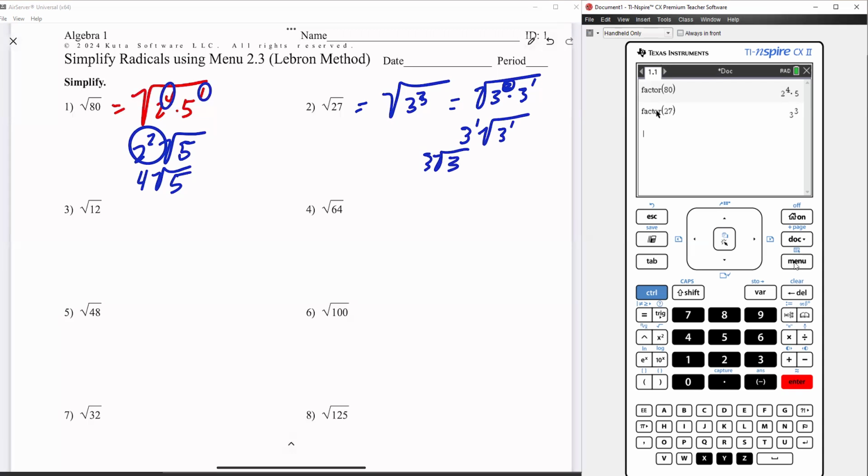So if I do menu 23, the prime factoring of 12 is 2 to the second times 3 to the first. Now, I can take half of that, so that's going to be 2 to the first, and then I have the 3 left inside. So the simplified radical is 2 times the square root of 3.